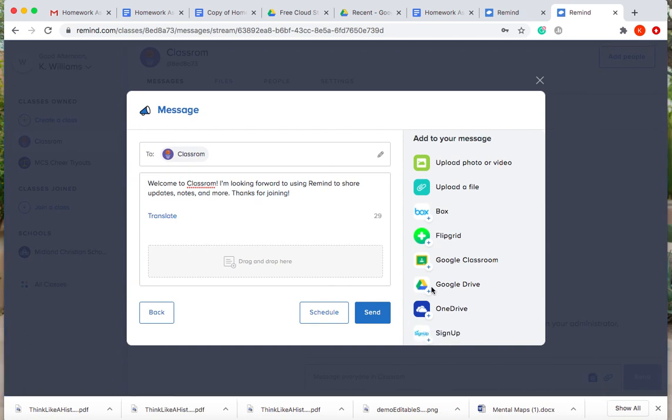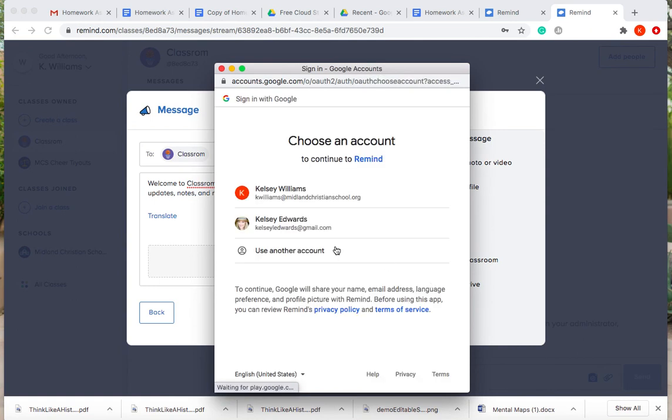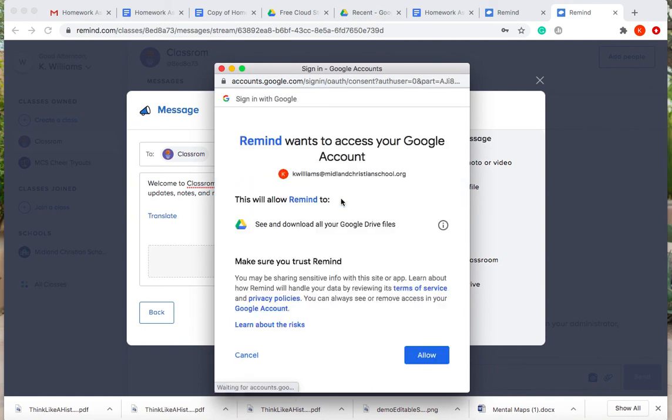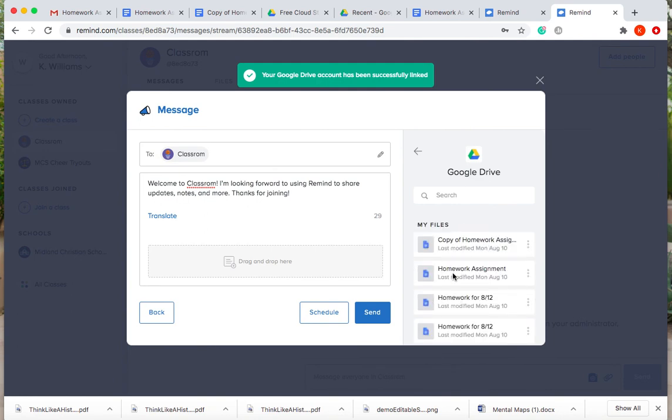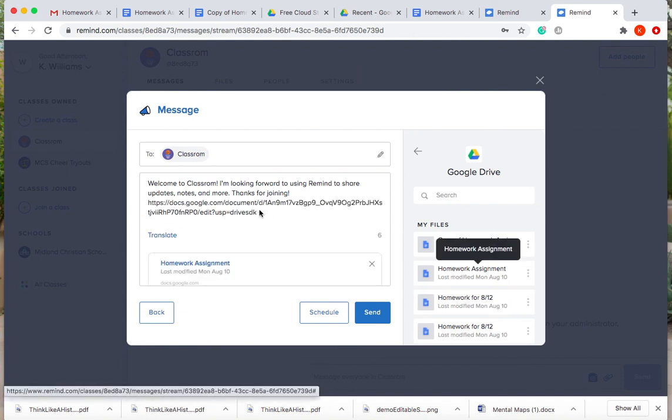Click on your Google Drive. It's going to have you choose an account. I have 2 Google accounts, so I'm going to click on my school account, and it's going to take me to my Google Drive where I can look for the assignment. So here is my homework assignment. I click on it, and now it gives the parents the link to the homework assignment. They can pull it up from their phone, which is awesome.